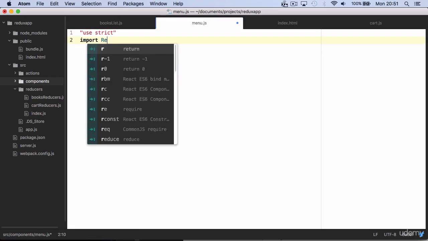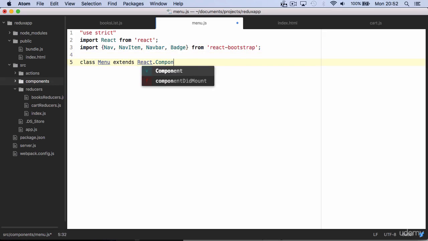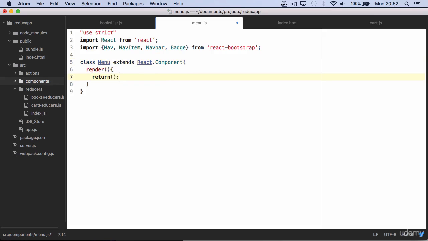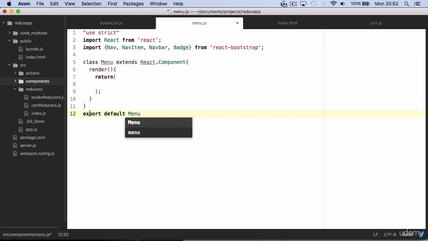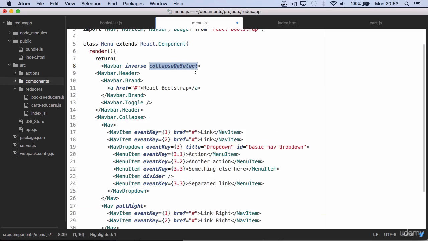In menu.js, we import React from React, and then we import a nav item, navbar, and a badge from React Router. We create a menu class and we export default. Inside render, we paste the navbar component we just copied. We set our navbar to be inverse fixed top. Inverse is the style, which is fine for our purpose. Fixed top instead tells the navbar to be stuck on top of the web page.